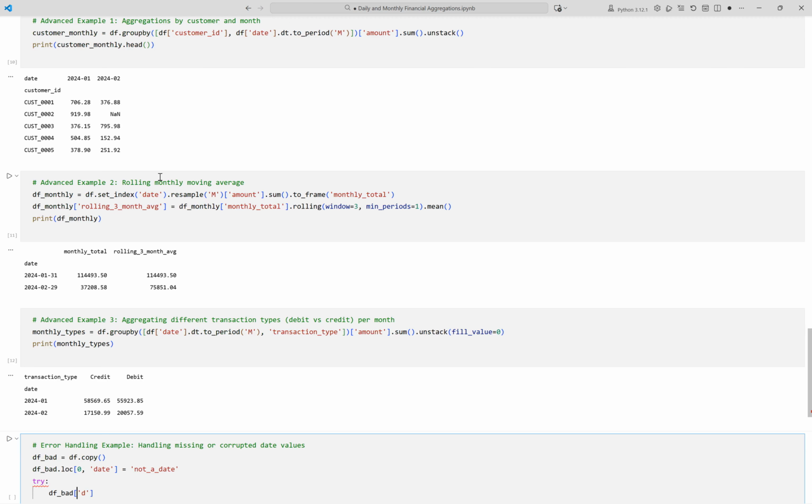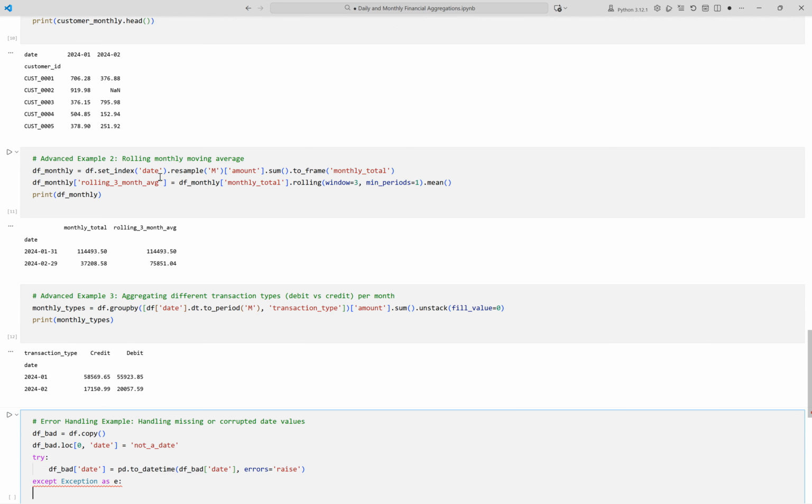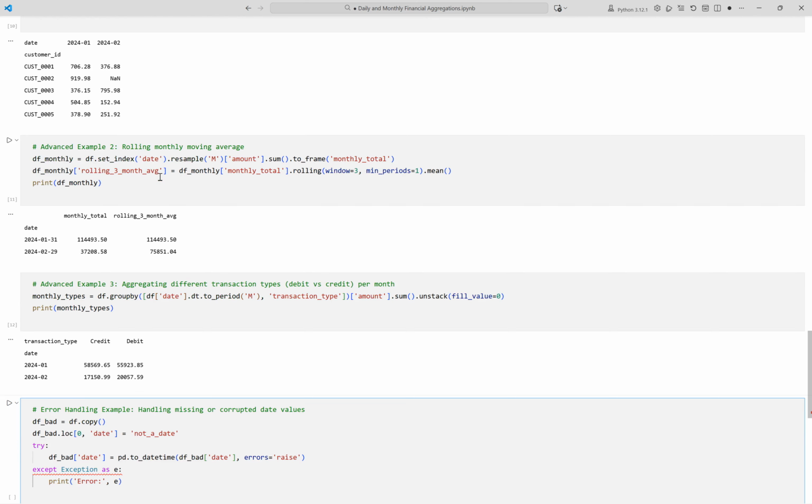We report the error message. We convert the column again, coercing errors to NaT, missing. We count and print how many rows have missing date values.